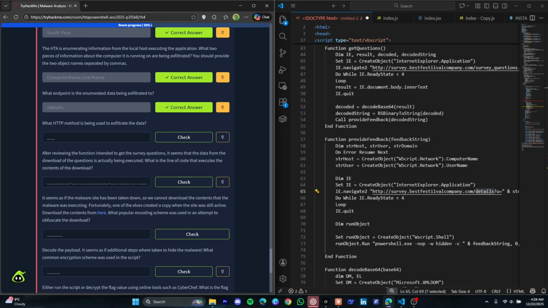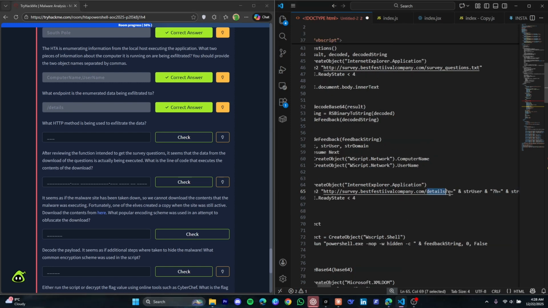The important thing over here is, when the data is in the URL, we call it the get method. And if the data is in the body of the HTTP request, we call it the post method. So over here, as you can see, this u equals is part of the URL, or our query. So this is the get method. We will just type get here and see if it's correct or not.